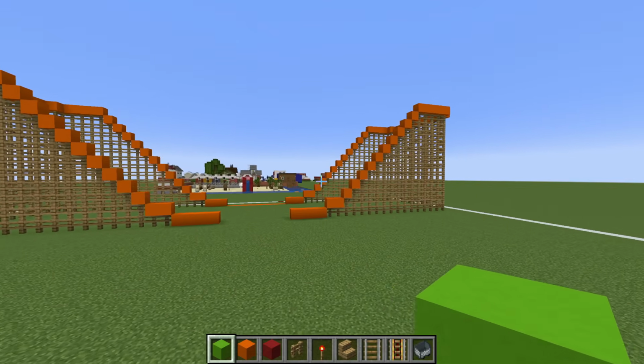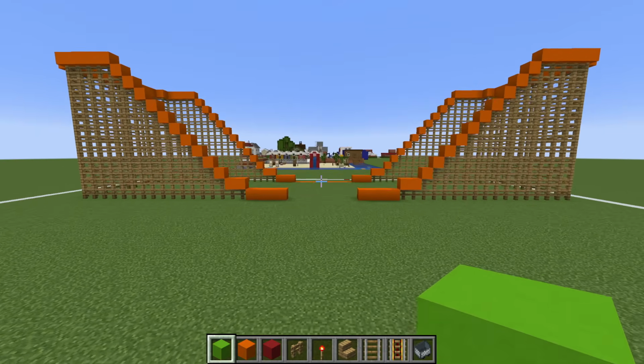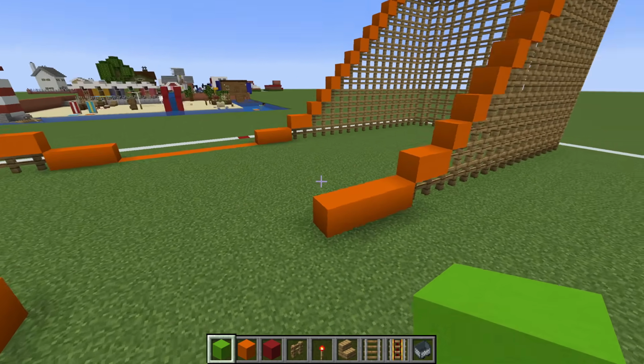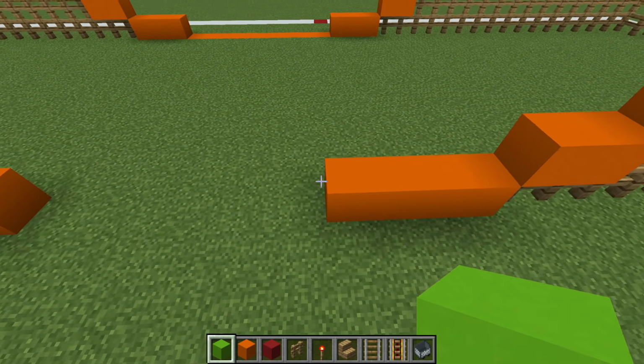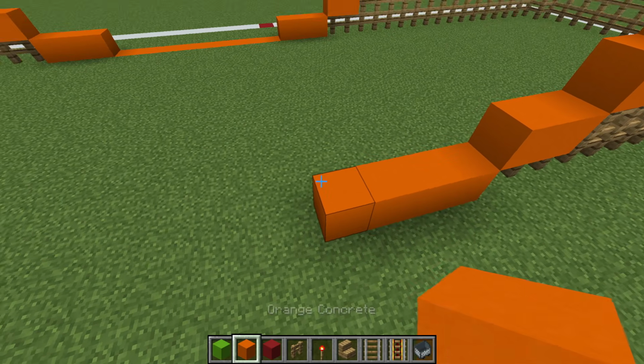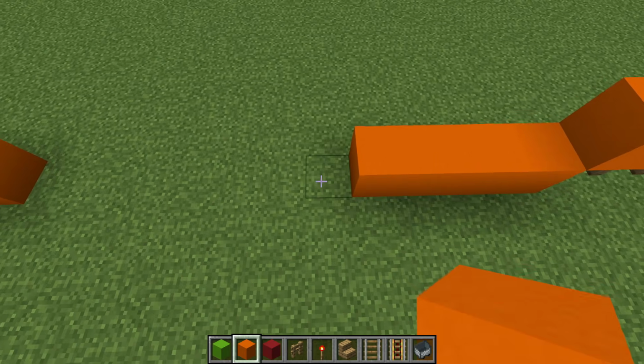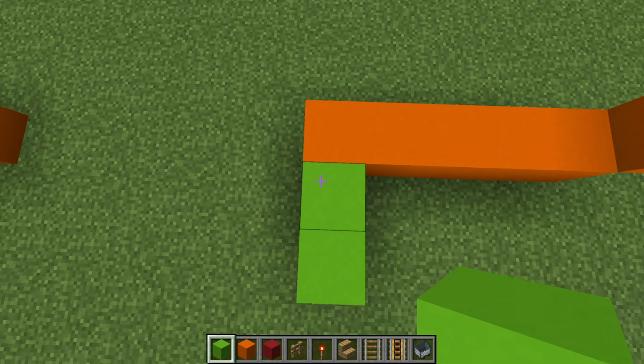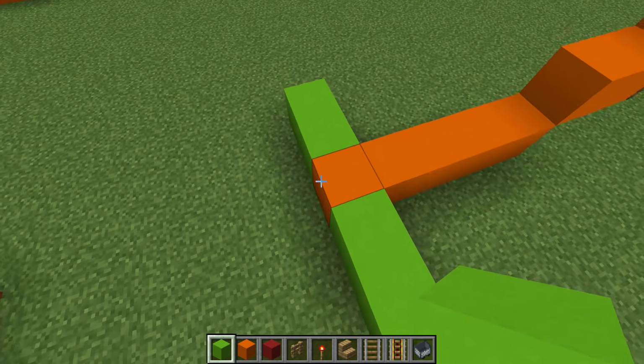Now that we have added all of the support structure to the roller coaster, we are now going to work on the entrance. So the entrance is all the way back at the beginning, and the first thing we want to do is extend this row of orange concrete here inwards by 1, place lime concrete 1, 2, on the front side and 1, 2 on the back side.